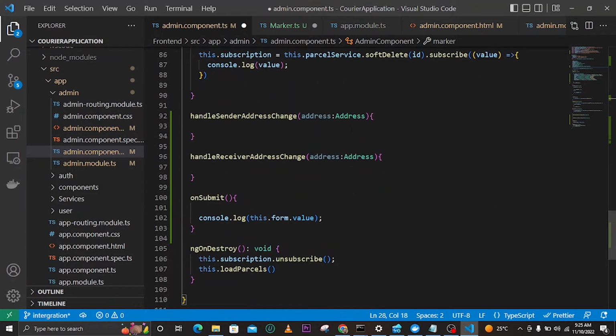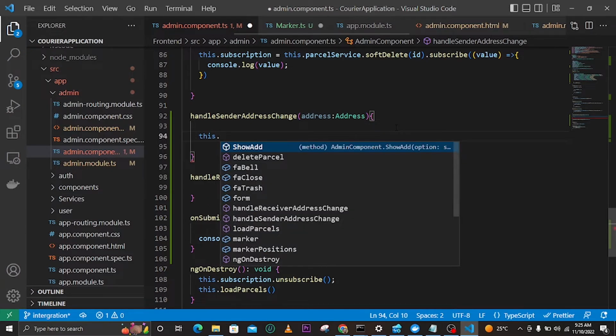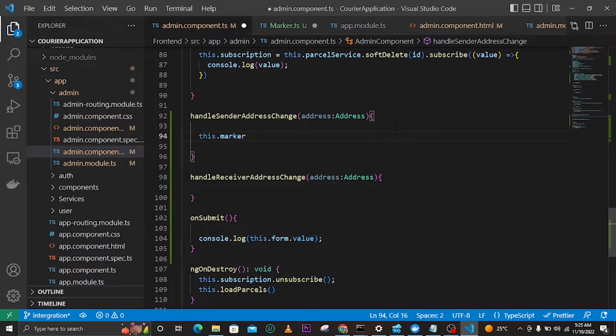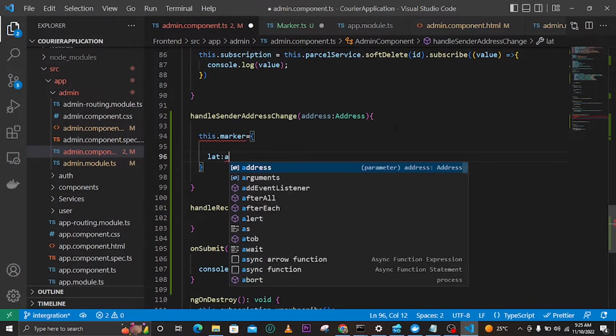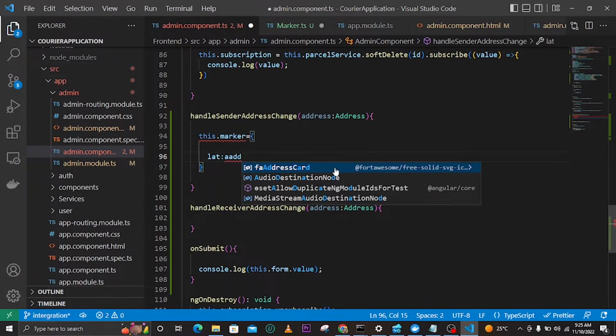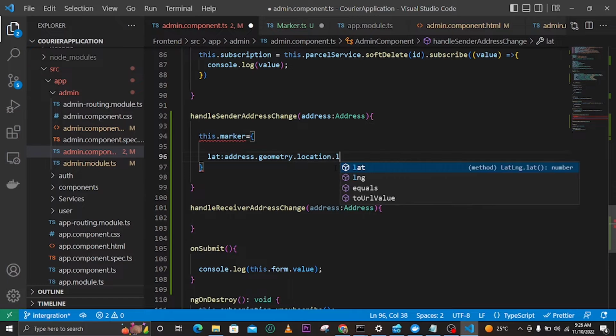So now from our address we need to access several things. We have this marker, because remember it is an object of longitude and latitude, and we'll be accessing them from this address here. Let me call address, and from address we can get geometry and location, and now we can get this one here.